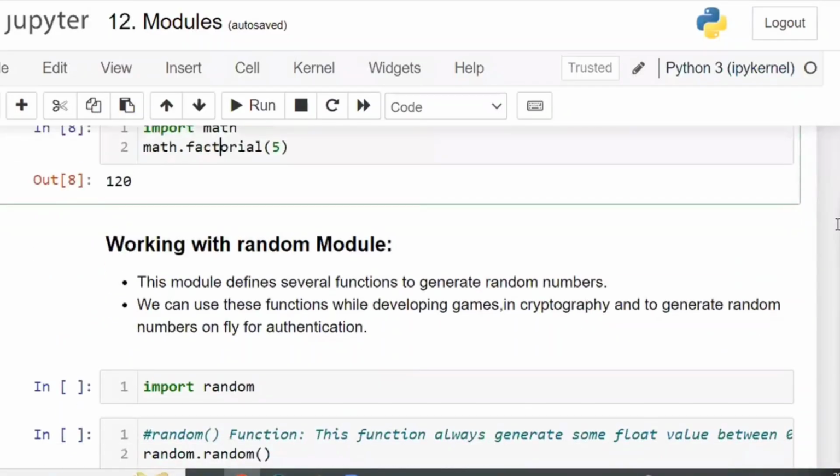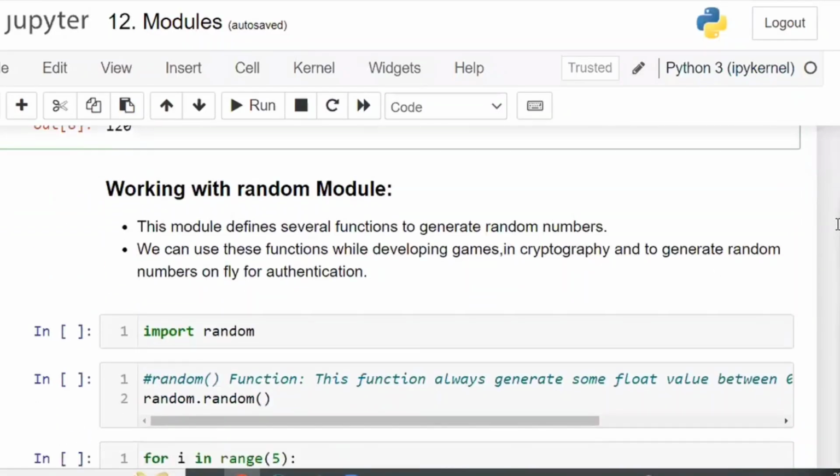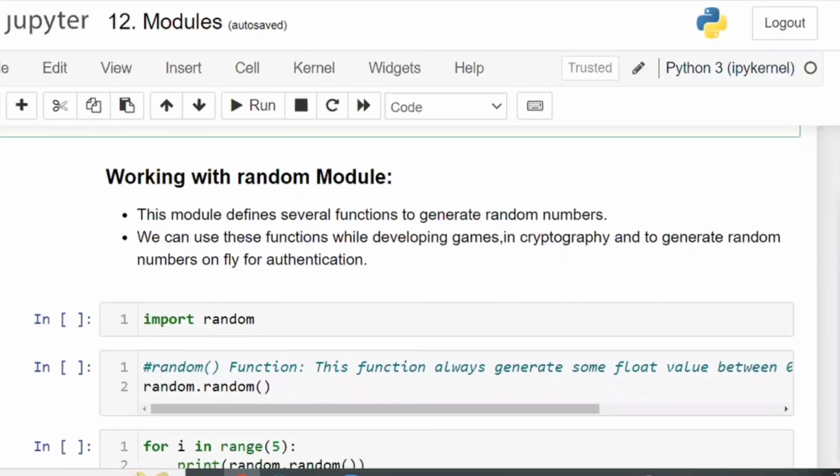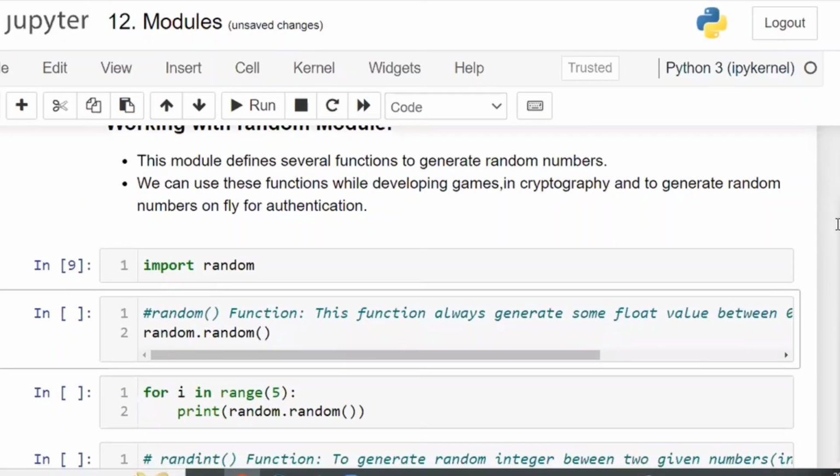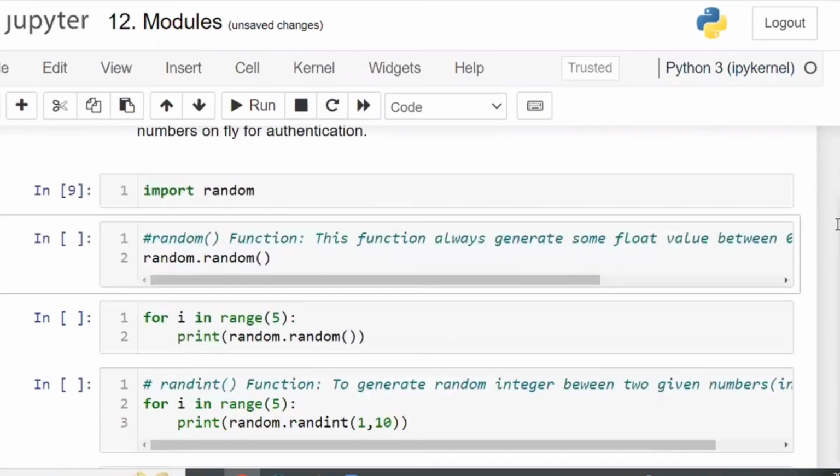The second inbuilt module is called random. Random means it is going to choose randomly. Every time you execute, it will give different answers. Random, that is called a lottery. Lottery tickets work on this concept in the back end.